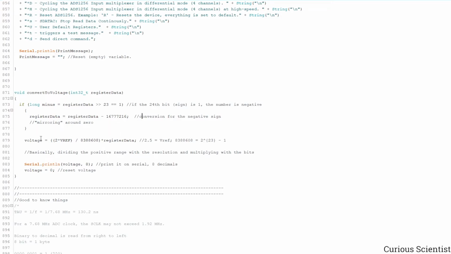And then we convert the number into voltage. And how it is done? It is done with this formula. You can also look it up in the datasheet. There are different definitions for the output voltage. But yeah, what we do is 2 times the reference voltage divided by 2 to the 23rd power, and we subtract 1 from this big number, and then we multiply this whole thing with our raw data, and that's all.